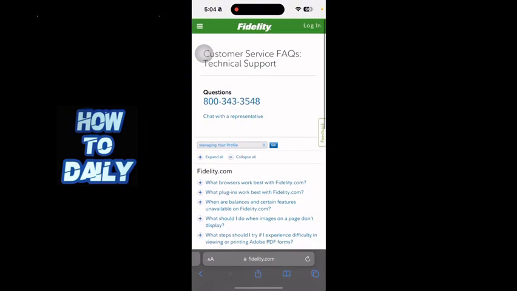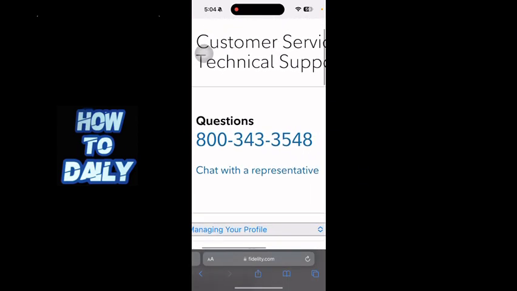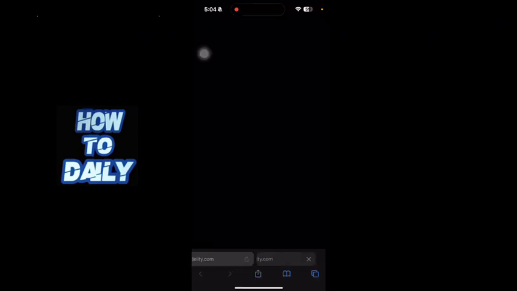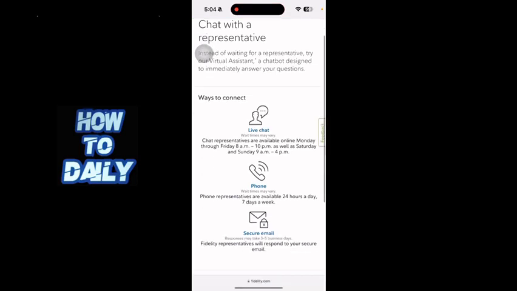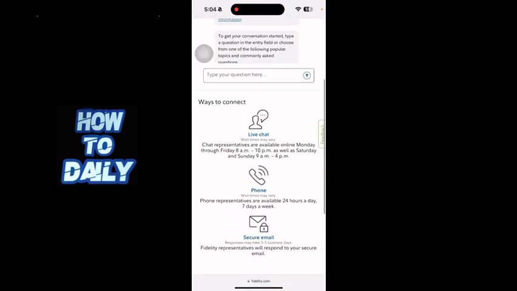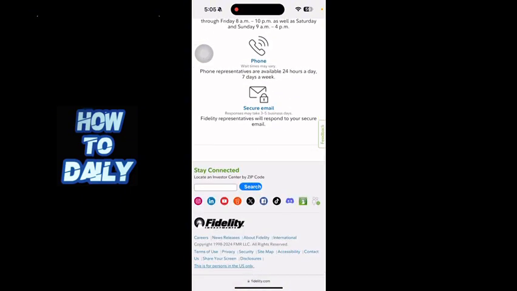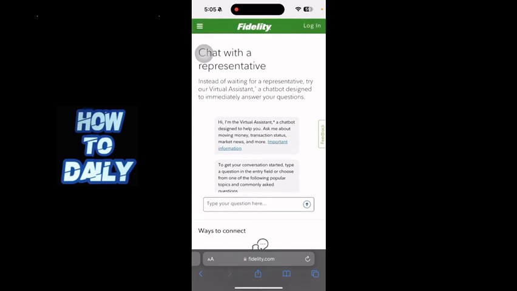However, if it still doesn't fix your problem, you can contact their customer support on this phone number right here, or alternatively you can just chat with a representative on their website. So just click on chat with a representative like this, and it will take you to this page, and you can just talk to them on live chat, or you can just call them or email them. So yeah guys, this is how you fix your problem, and they will take about 24 to 48 hours to fix your problem. And that's about it.